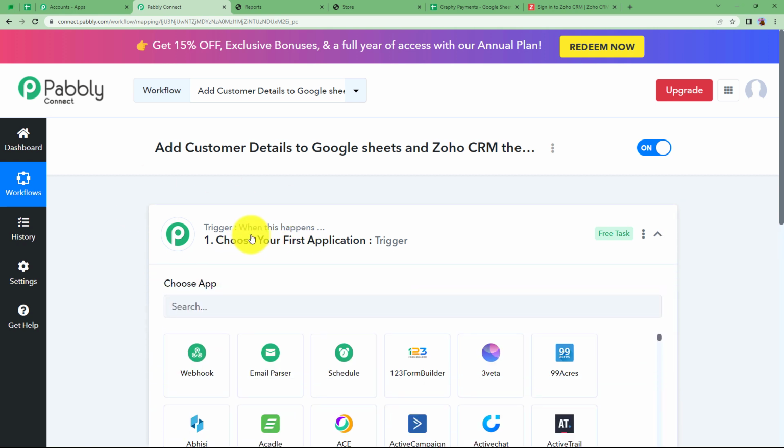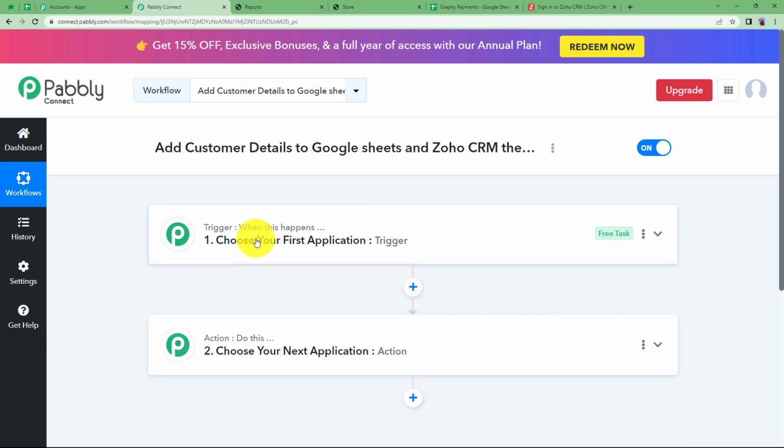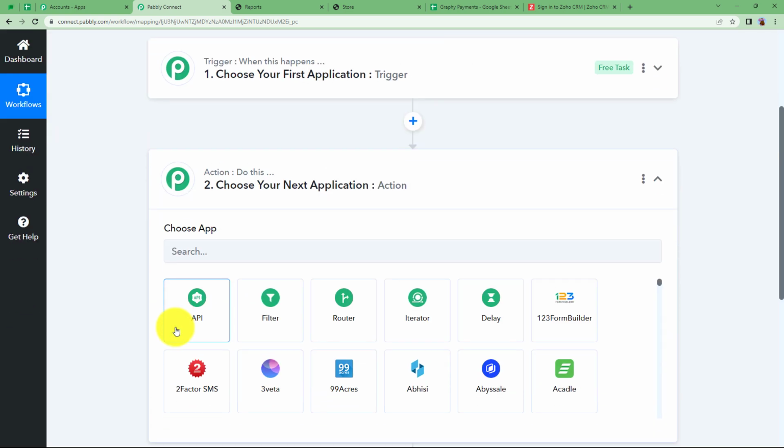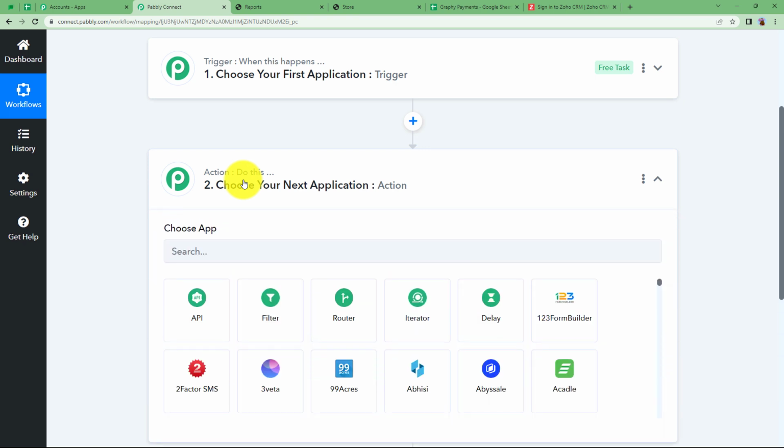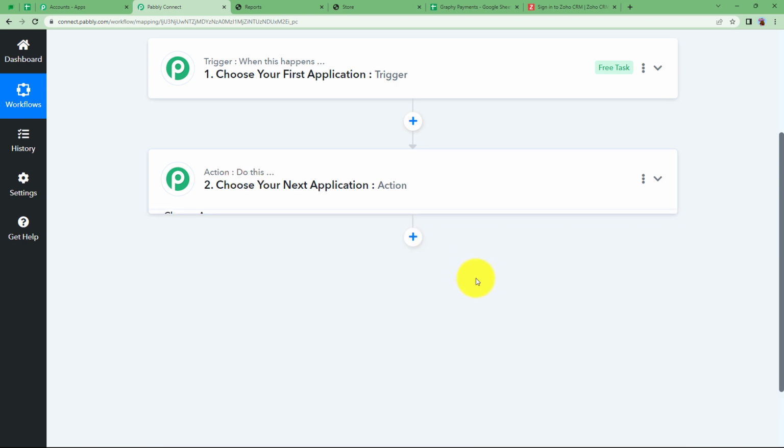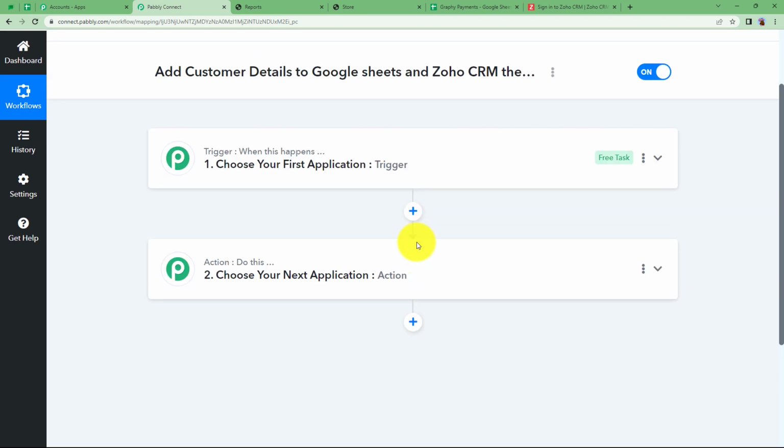The Trigger application is the first application where the event will take place. For our case, it is going to be Graphy, where the payment will be done. And when the customer completes the payment, the action applications will be various for this workflow, because we have to add that detail to Google Sheet. So one action application will be Google Sheet. You will click on this plus button to add more modules. The next step is going to be adding a contact to Zoho CRM and further sending a WhatsApp notification message.